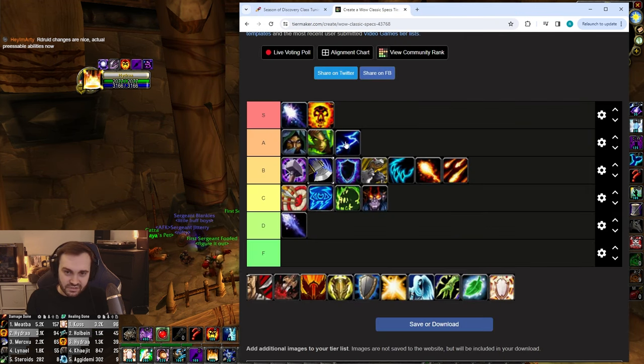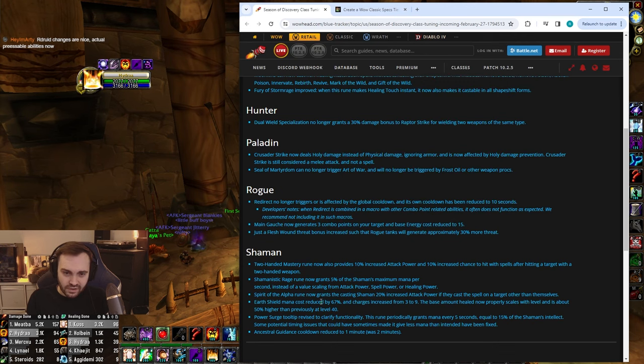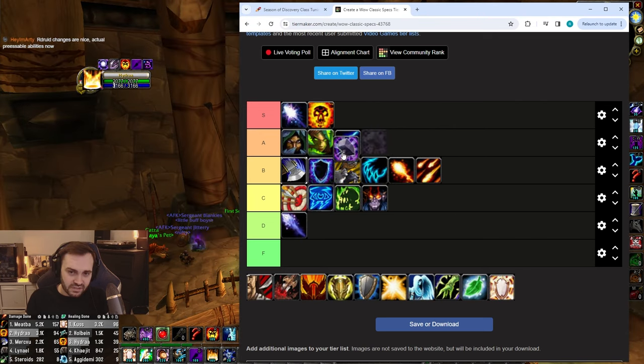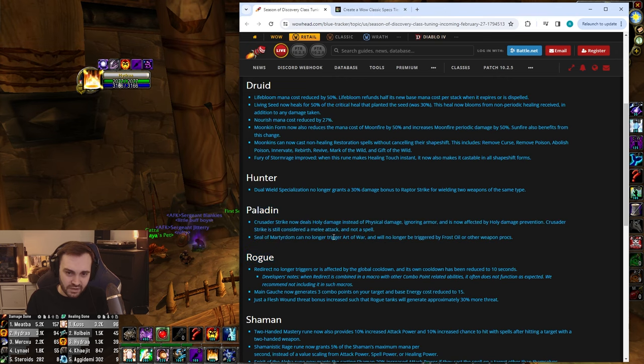So I don't think this changes Shaman that much or Enhancement that much. Rogue is PvE. Paladin is maybe going to gain a bit of burst. Like, Paladin might do this, actually. We'll have to see. But I think Rets might be quite scary.